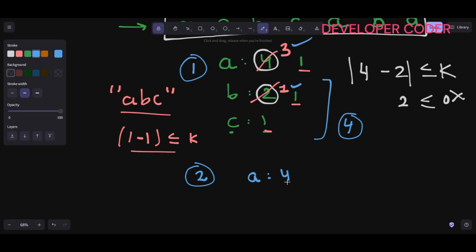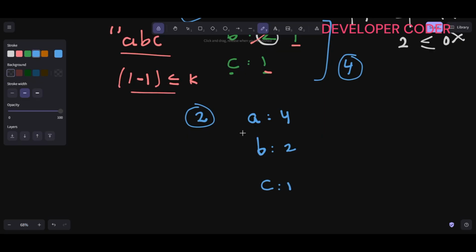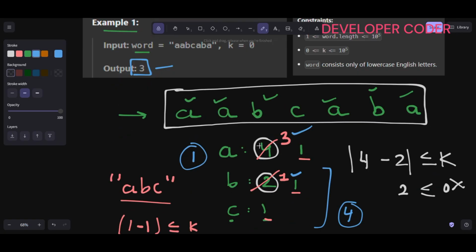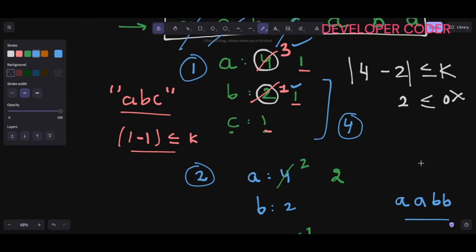So here a is again 4, b is equal to 2, c is equal to 1. So here if I delete, let's suppose, 2 characters of this a, then I will get the frequency here as 2. For this b, let it be 2 only, and I delete this c completely. So here I'm deleting 1 c, so I'm left with 0 frequency. So now if you see, you are left with 2 a's and you are left with 2 b's. So you are deleting 2 a's and you are deleting 1 c. So you can say abab or bb, whatever.